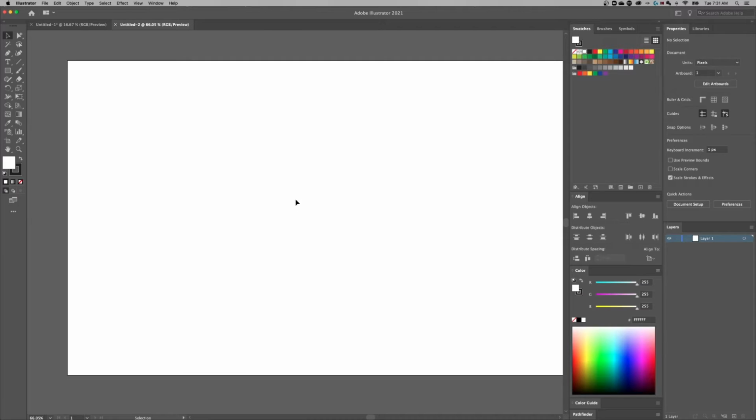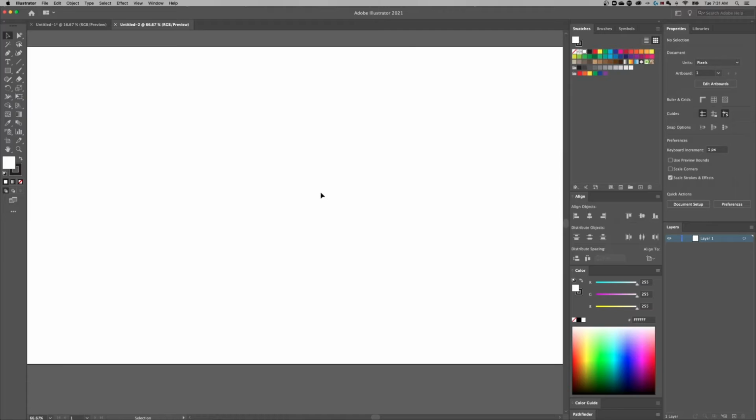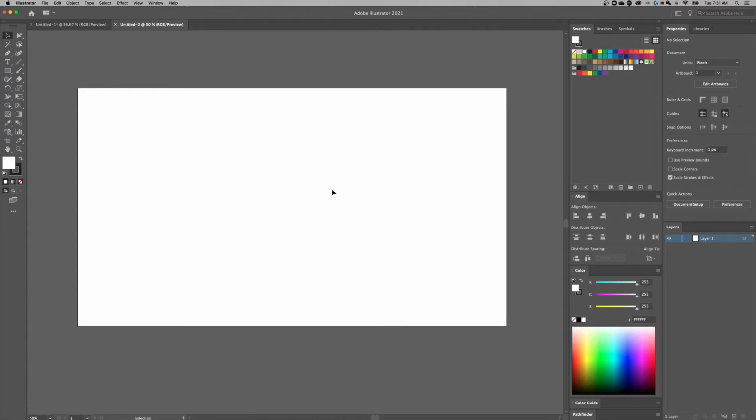In this one, we're going to be talking about workspaces here in Illustrator, mainly how to become more efficient in your graphic design work. So what are workspaces? They are all the different windows and things in your Illustrator document or your Illustrator program in general.